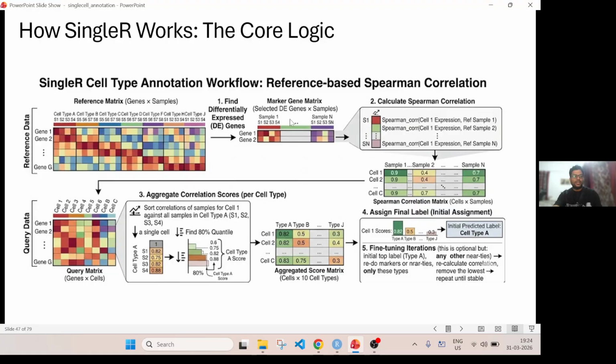Okay, so now the second is your query data set. In the query, let's say we have the same number of genes and you have cell 1, cell 2, cell 3, but you don't know what they are, right? So we do not have that annotation. So our query matrix will be genes by sample, or genes by cells.